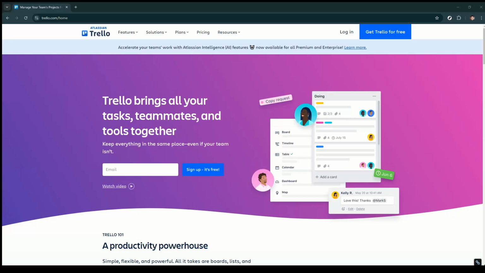In today's video, I'm going to teach you how to copy a Trello board to another workspace. This detailed guide will walk you through each step, ensuring that you can efficiently transfer your board to the desired location within your Trello account. Let's begin by heading to Trello's homepage.